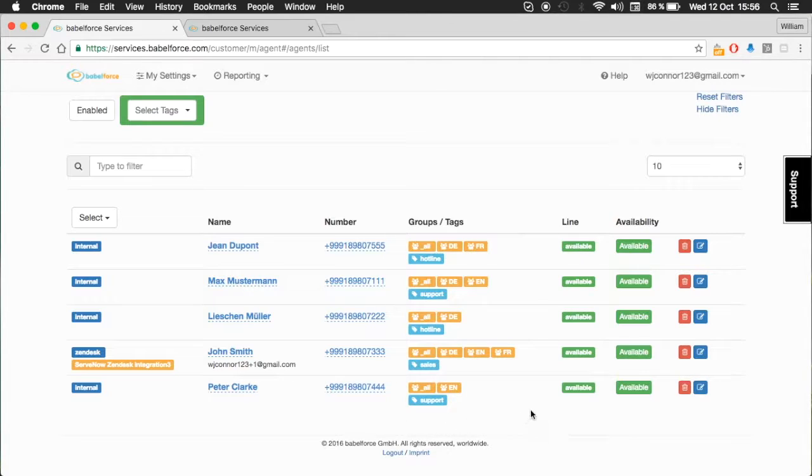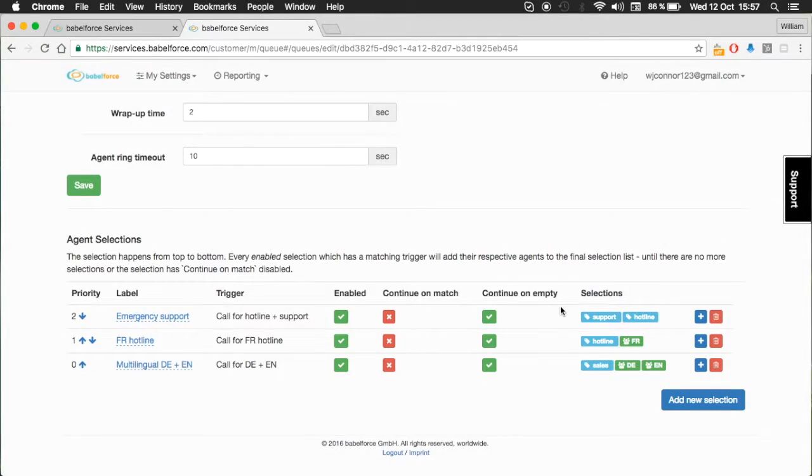And I've also got another layer of specification, and I've added tags which indicate the agent's functions. So we've got a support function, sales, and hotline. So they've got various tag data as well. So as you can see, we've got a couple of selections already configured.